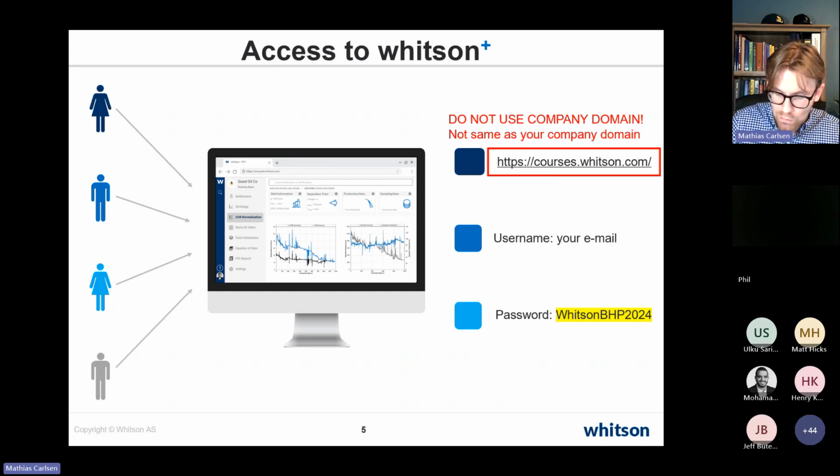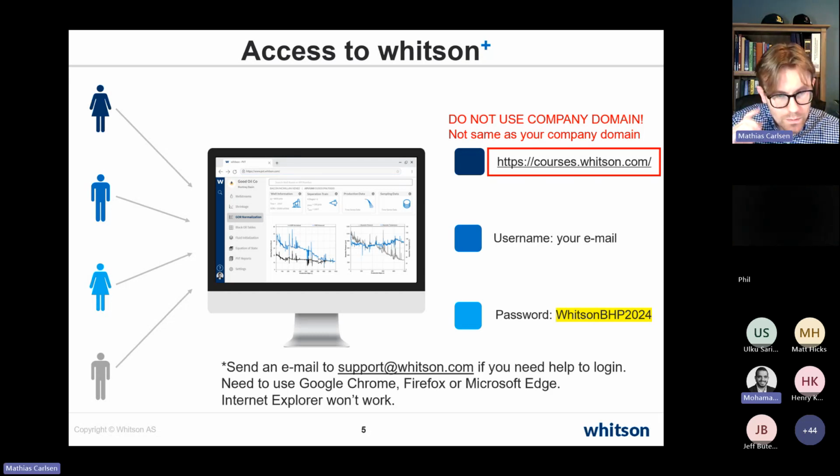Mo, can you just, for simplicity, also provide this password in the chat? Yeah. Thanks. If anyone has any issues, just send an email to support@whitson.com or just type it in the chat and I'll help with the login.